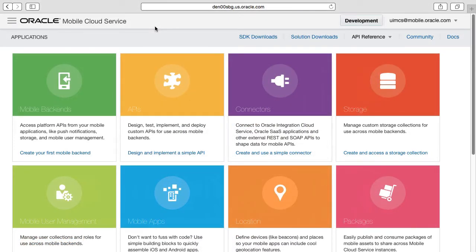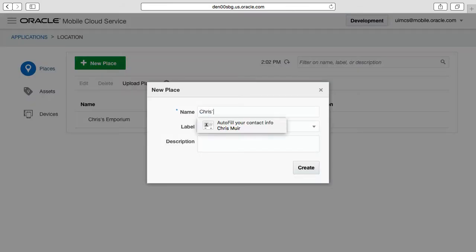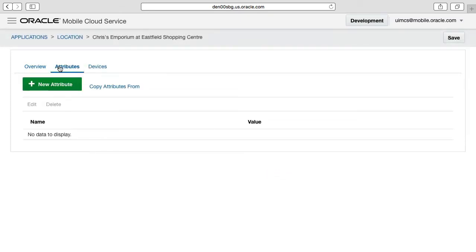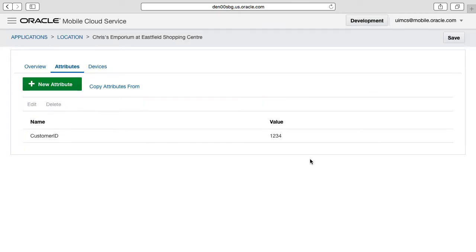So here in MCS under the location option, we can define a place with a name such as Chris's Emporium and Eastfield Shopping Center, an optional label and description. And once created, you can define key value custom attributes against the places too, allowing you to store virtually anything against the place for your own purposes. For example, you might like to store a customer ID against a place so you can query further information about the customer who owns this particular location from your CRM system later on.